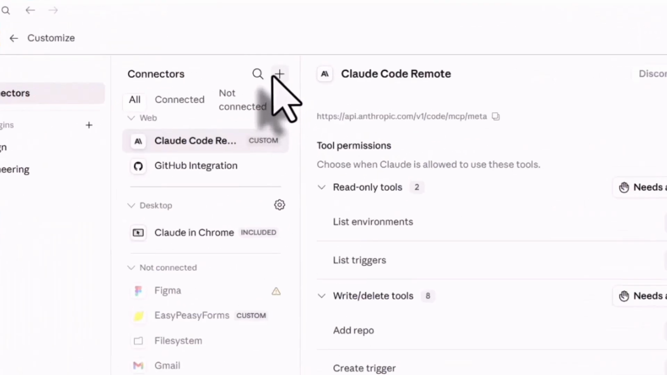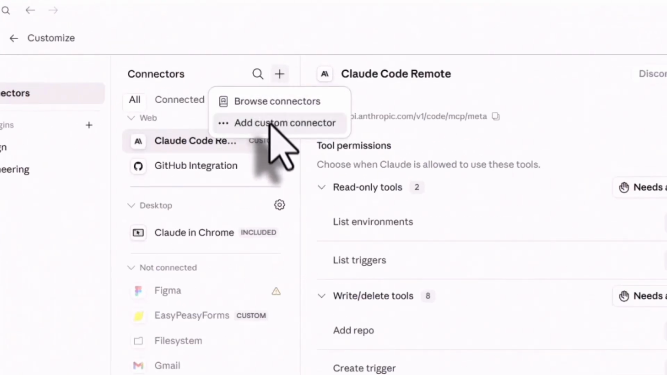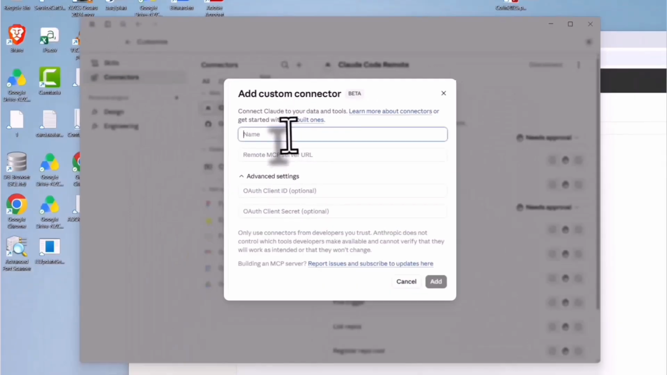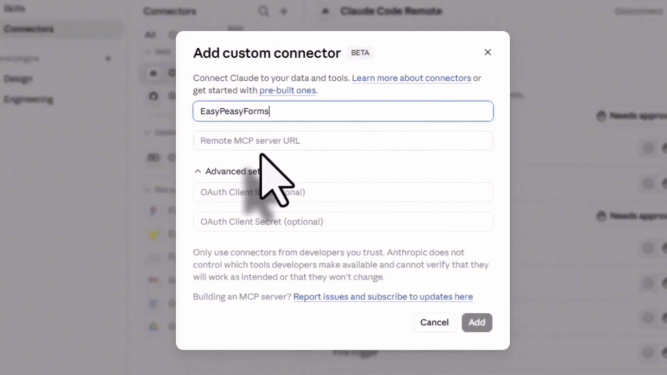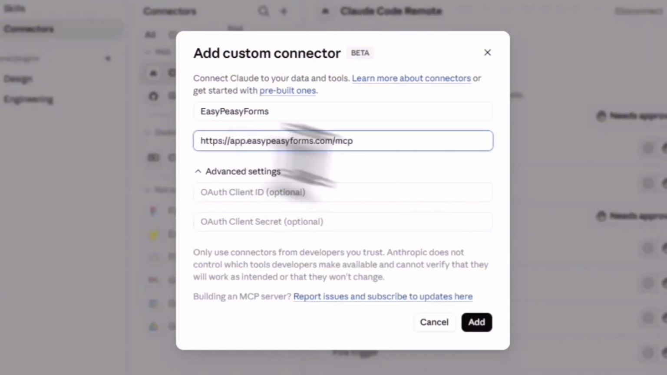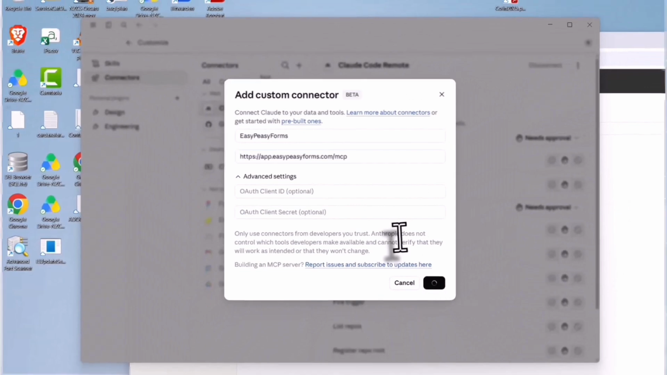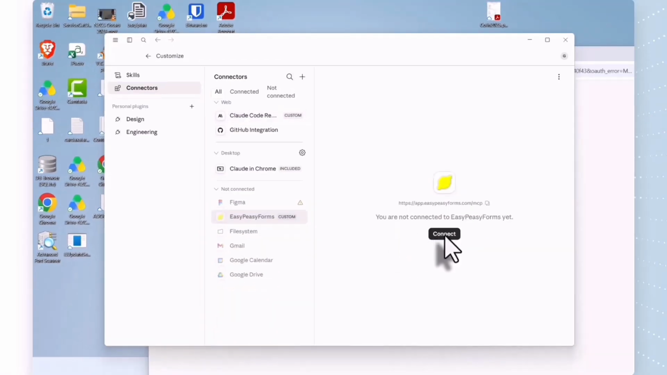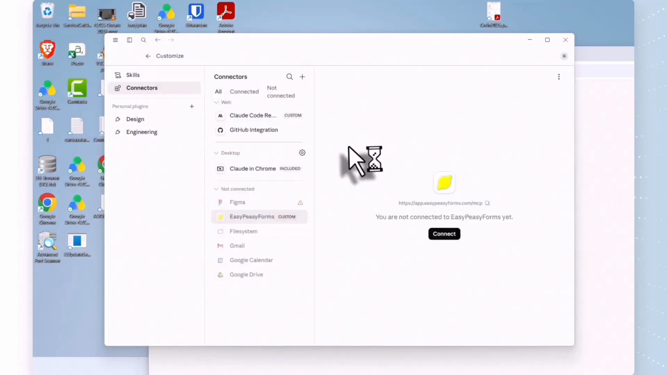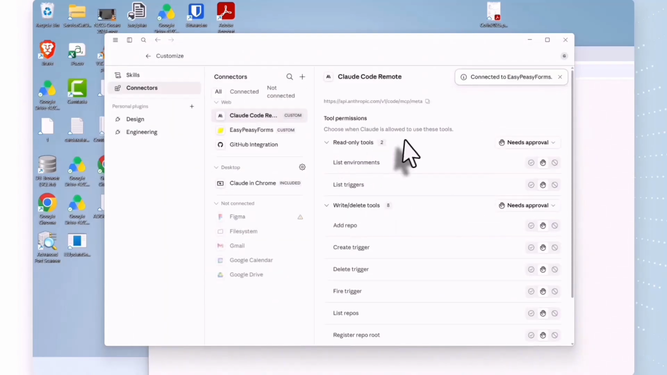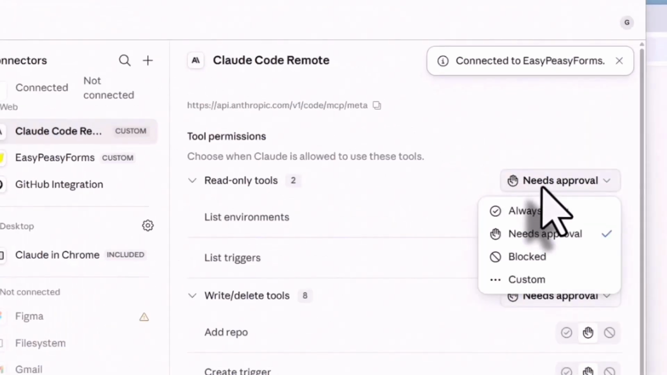And in here we can add an add-in. So we go add custom connector, we give it a name, Easy Peasy Forms, and then we put in the URL, which is app.easypeasyforms.com/mpc. That'll take us to a site where we say we allow our access and we sign into our Easy Peasy Forms, and then it authenticates Claude so that Claude can talk to our account.